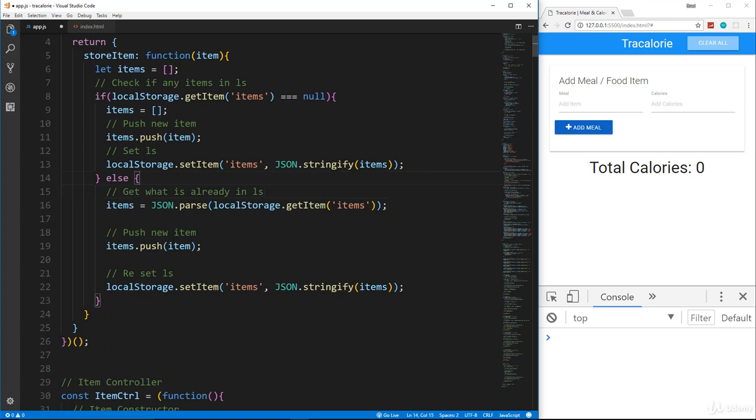Okay, so if there's nothing in local storage, if it's null, then we're going to take this items array, this empty array, push the new item to it, and then we're going to set it to local storage as items. If there is something in there, then we need to pull what's in there out, which will be our stringified object. Then we're going to turn it back into an object with JSON parse so that we can push the new one on, and then we're simply going to reset local storage.